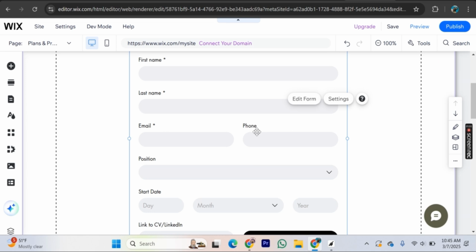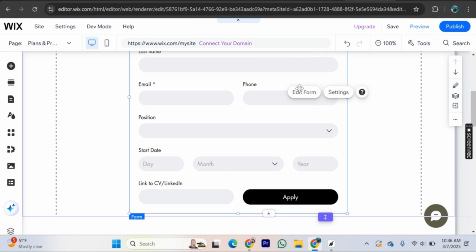the email is compulsory, then the phone number is compulsory, and your first and last name. So once you edit this form, there we have the edit form option. Once you edit it, then you are good to go. So in this way, you can use Wix form for online loan or credit application.